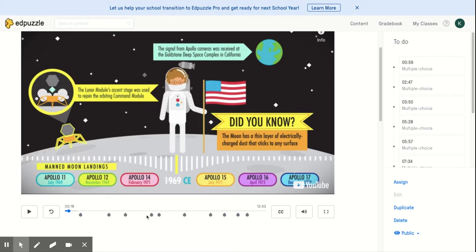Just be aware that when you do those, Edpuzzle obviously doesn't grade that part for you, so you have to go in and individually grade every student's response, but it can go fast because it's literally like a check mark for yes or an X for no.